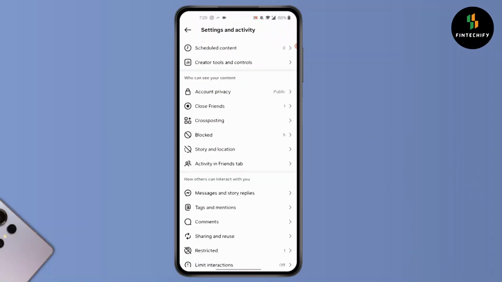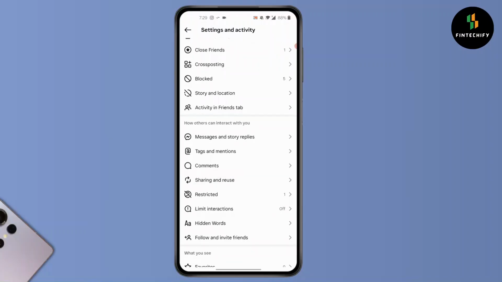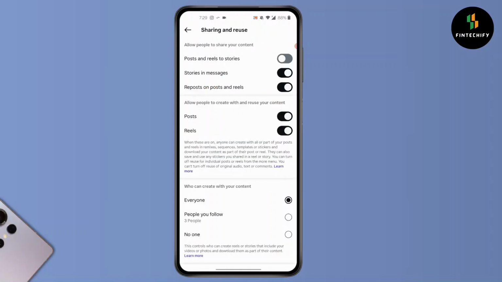Then simply scroll down and click on Sharing and Reuse. After you click on Sharing and Reuse, you will find this kind of screen. Here, simply turn off Allow people to create with and reuse your account, posts, and reels. After you do that, you're good to go. This is how to disable Reel Remix on Instagram.